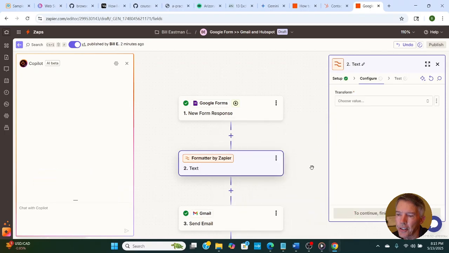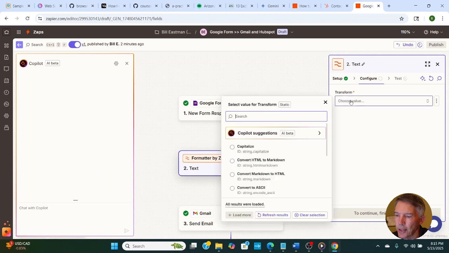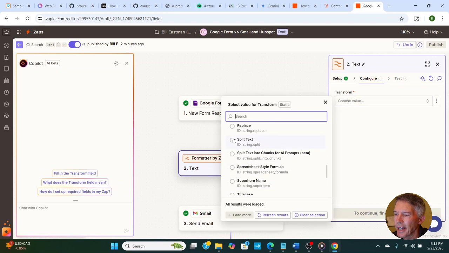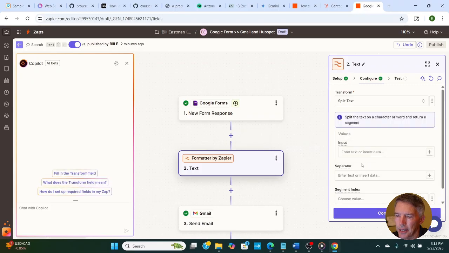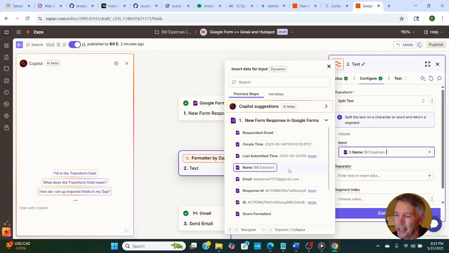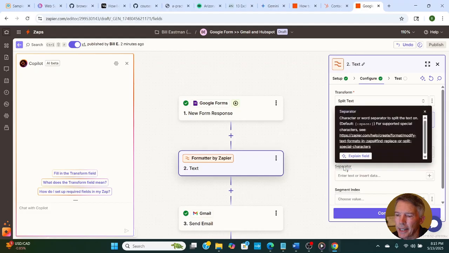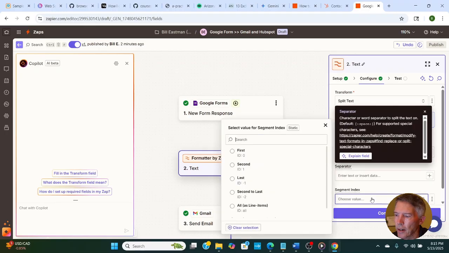We're now in the configure screen, and in transform from the list of possible actions, we choose split text. That opens up a few more selection boxes. In the input box, we choose name. If we click on separator, we get some helpful info. There's a linked document with various splitter fields, and it tells us space is the default. Therefore, with the separator field, we'll just go with the default.